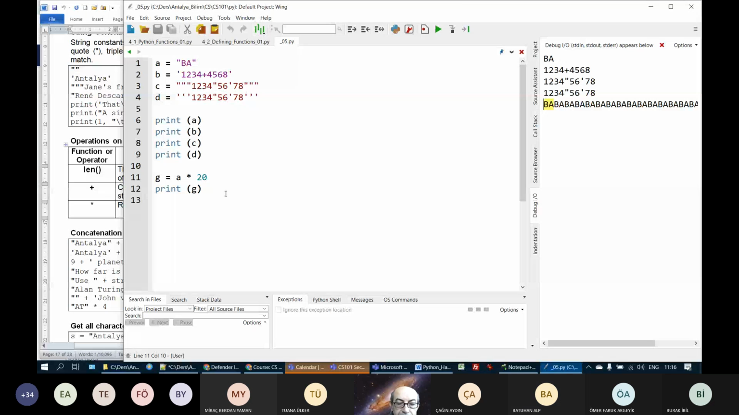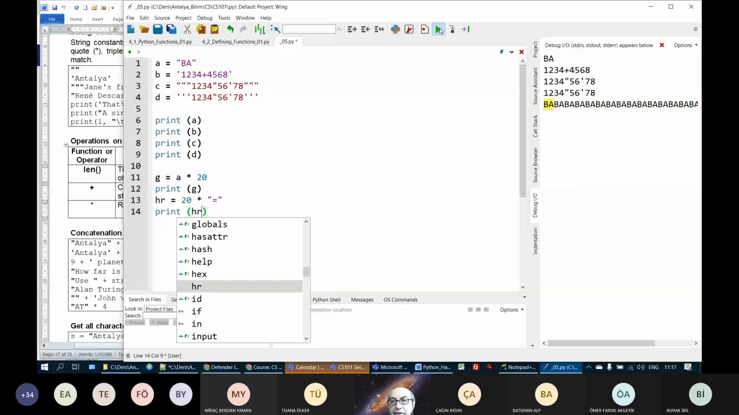Similarly, I can have, for example, HR is equal to 20 multiplied by an equal sign, and when I print HR, what I see is this. There are 20 equal signs.